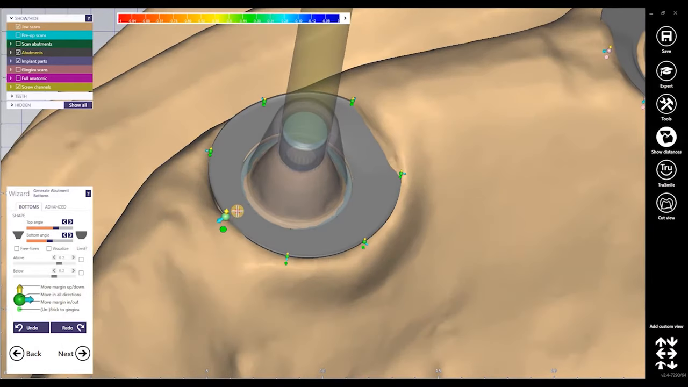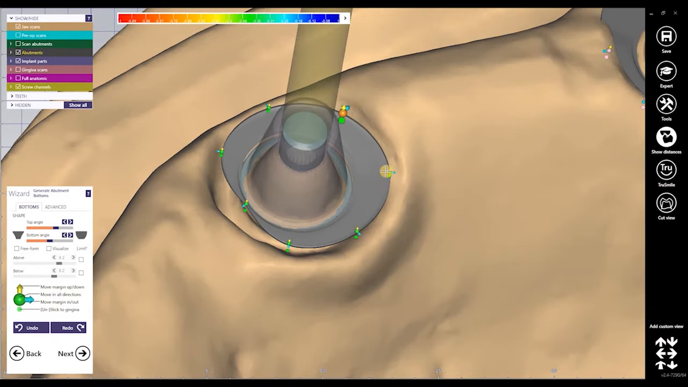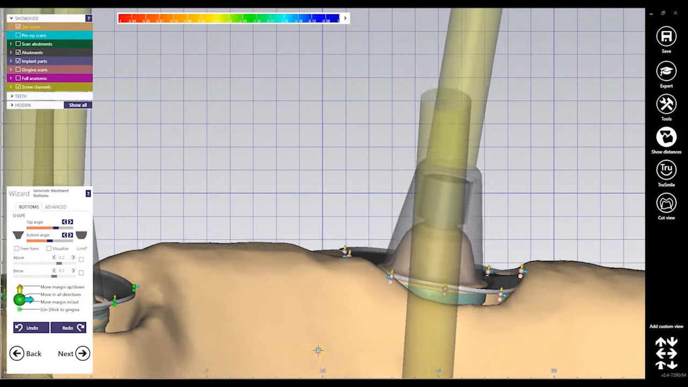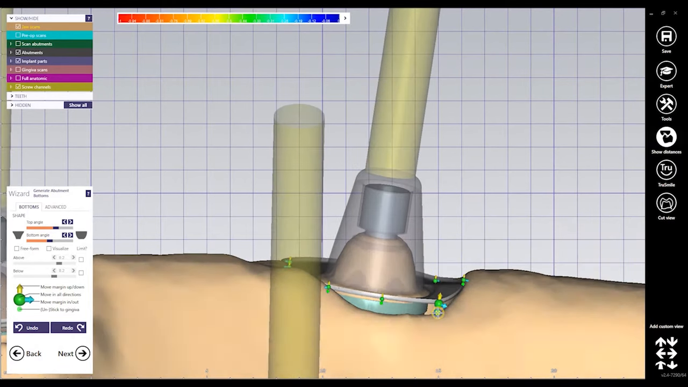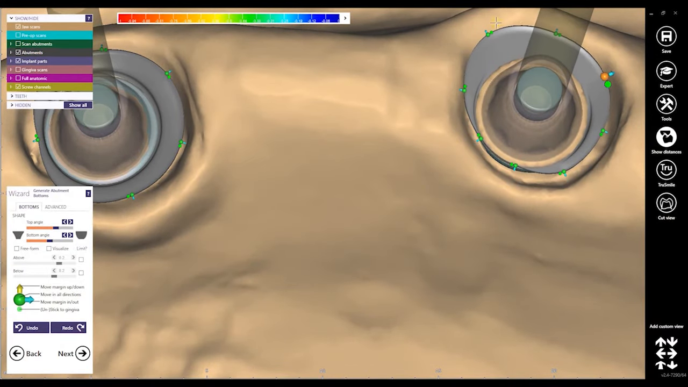We click on the little green dot, not the seal, while holding the shift button. And while the shift button is held, we can move all simultaneously. If we release the shift button, we can move them individually. We can move them up, down, to the side. Holding the shift button will move in pairs. Holding the control button will move all.